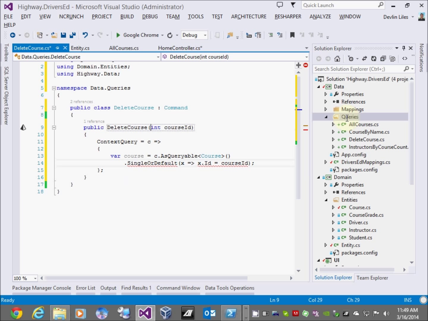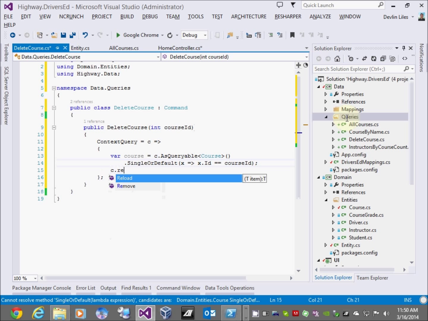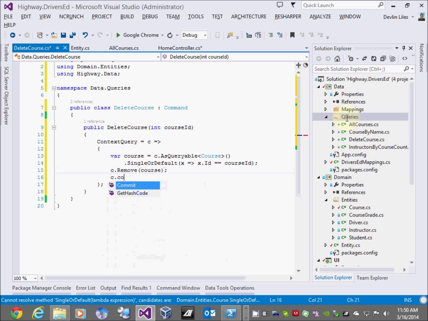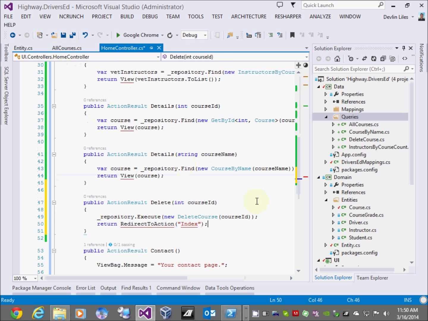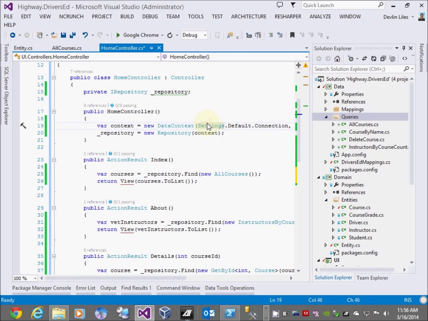We'll add that as a constructor parameter. Okay? And then we will ask the context to remove that course, and then we will commit that unit of work. This allows us to have a nice, cleanly concise unit of work for this delete, where it fires into the repository and is immediately committed. That concludes our basic usage.